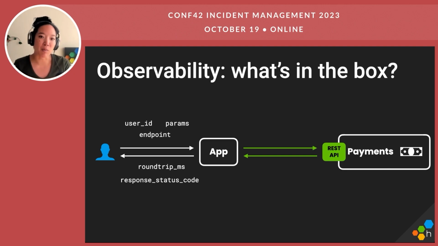And it lets us debug and reproduce the issue if the actual behavior we see deviates from that expectation. Again, lots of parallels to tests, but on live data. But what about this payments service over here on the right? It's that black box that the app depends on.